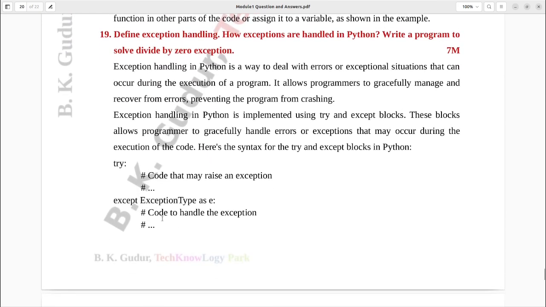Define exception handling. How are exceptions handled in Python? Write a program to solve a divide by 0 exception. This question has been asked for 7 marks. Dear students, if you write what an exception is, you will get 1 mark. How exceptions are handled in Python, you will get 2 marks, and writing a program to solve the divide by 0 exception, you will get 4 marks. So 1 plus 2 plus 4, you will get 7 marks.